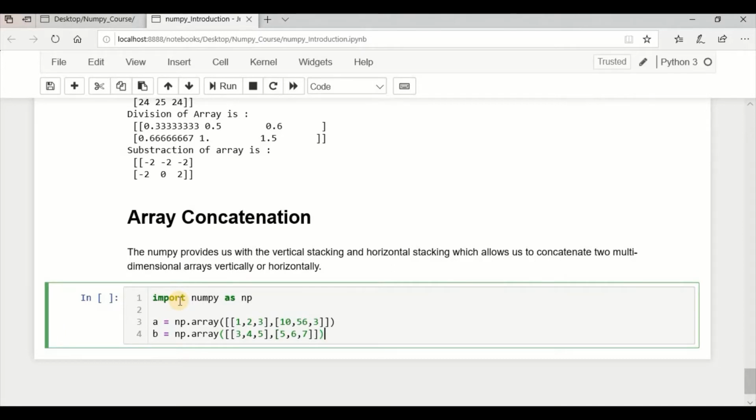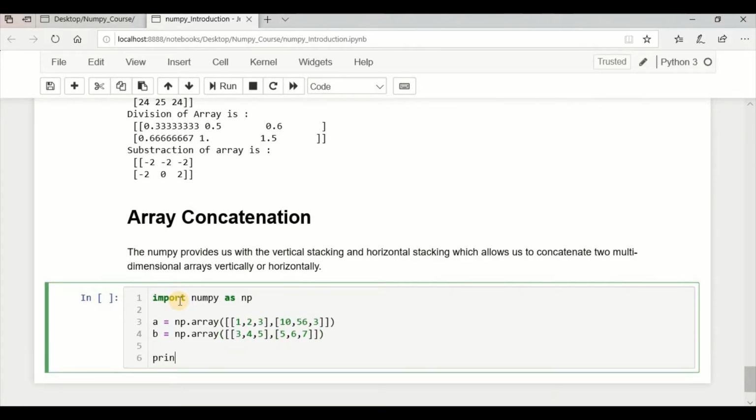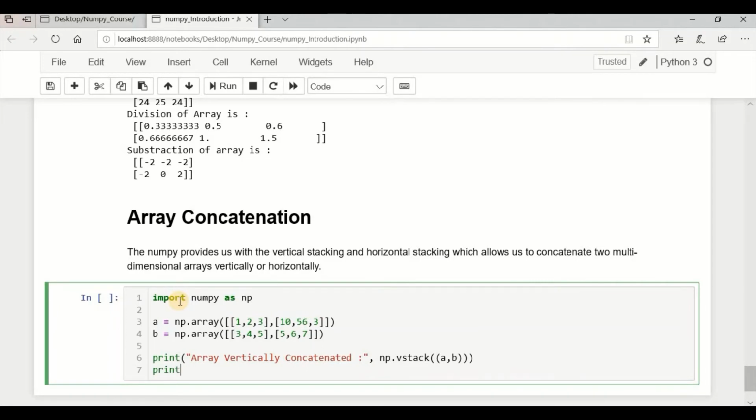Okay, then I'm going to print here, so I say print array vertically concatenated. Then here I use np.vstack. So vstack is a function which is used to concatenate in a vertical way. So I write a, b, and similarly I'm going to concatenate horizontally.